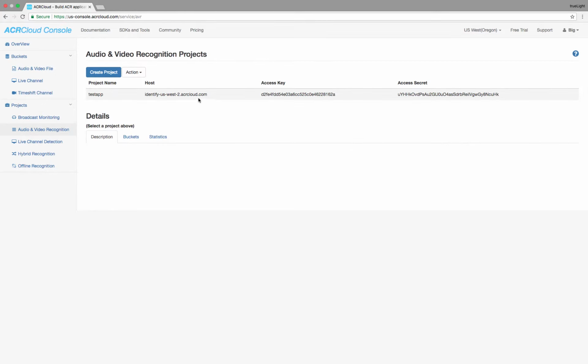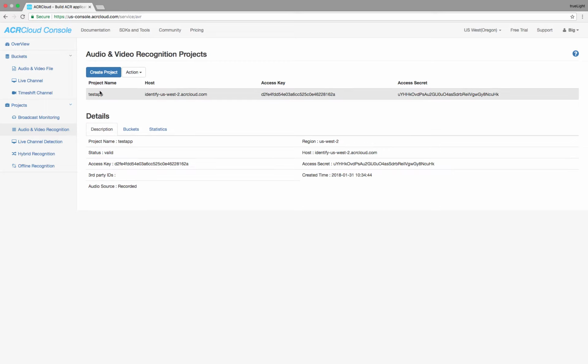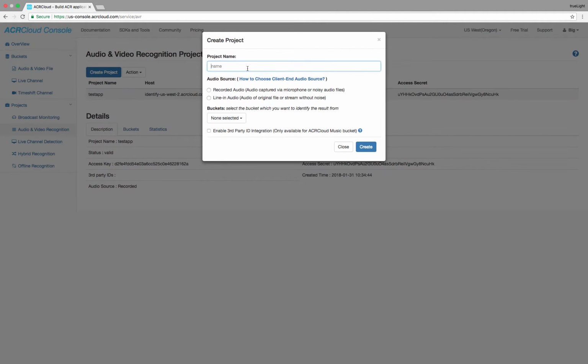Then on this tab, you see that I've already created a project called test app, but you have to create a new project. So you have to come here and then give it a name. Let's say test app 2. Then the audio source, how to choose client audio source, you can actually read and get more information from that.